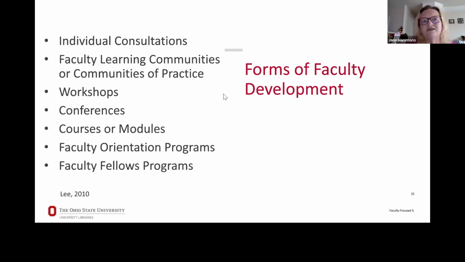Some of the different forms of faculty development, part of this can be just individual consultations with a faculty member, but there might be faculty learning communities, communities of practice, all types of workshops from standalone workshops to multi-session workshops or institutes, various types of courses, modules, orientation programs, faculty fellow programs, conferences. All of those can count as faculty development. So it really is a wide range of programming that is considered faculty development.